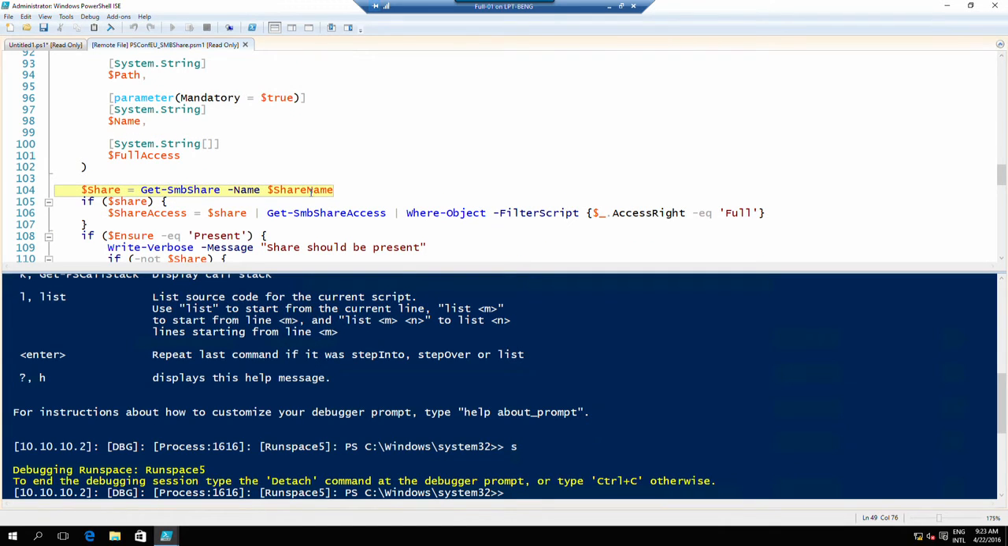So we can see the first bug already appearing here. We use the share name here, but we have a name parameter. So we have a null value here, and that's why we had that bug just earlier. So we can just step through again.